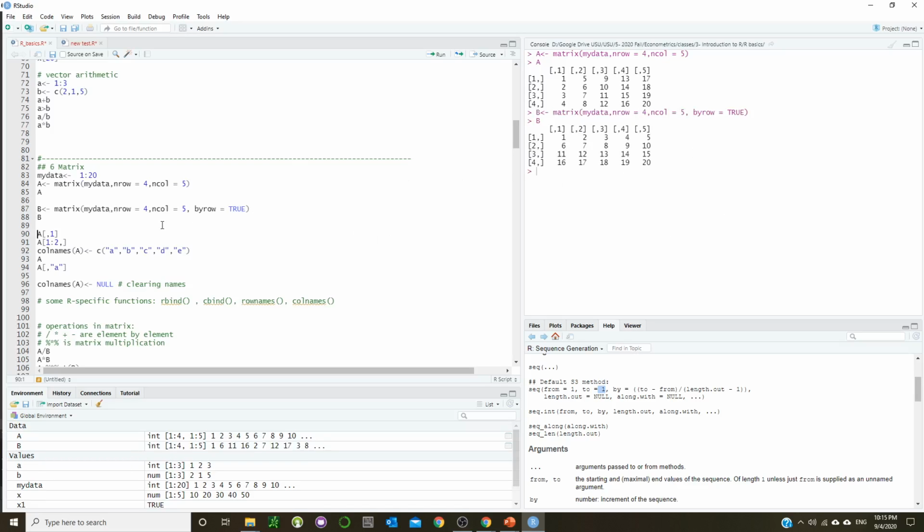And the difference between A and B is that in B we are using an extra attribute of a function, which is that we say, okay, byrow is equal to TRUE. If I do byrow equal to TRUE, the matrix is going to start by row. So 1, 2, 3, 4, 5, 6, 7, 8, 9, 10. But by default, it's by column. Look at that, 1, 2, 3, 4, 5, 6, 7, 8, and so on. Right? So I have two matrices now, A and B.